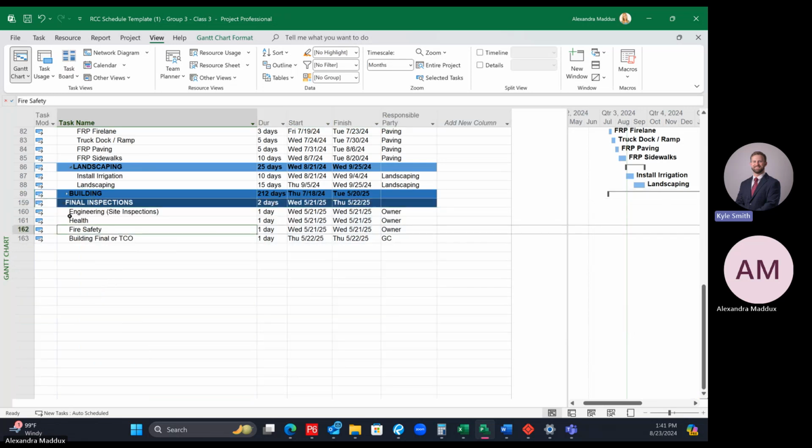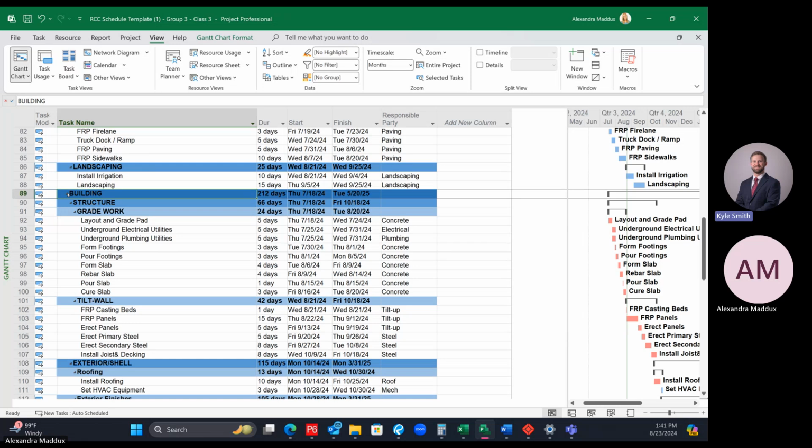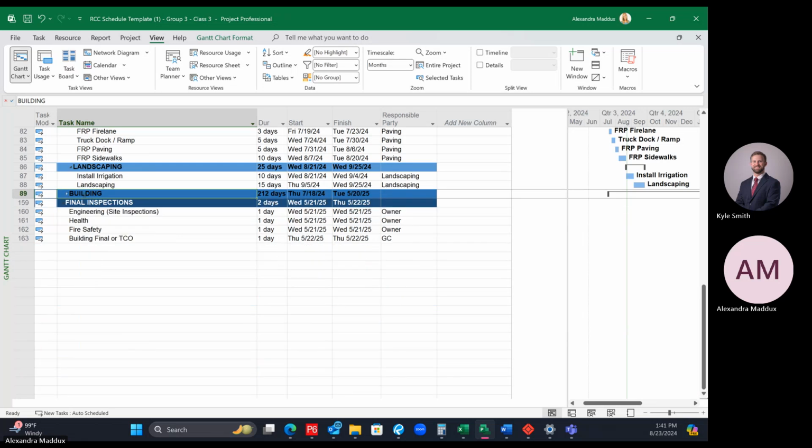Okay, so we'll do that one more time. I collapsed building. The first step is to collapse it. If you don't collapse it, it doesn't paste right. It'll paste with errors sometimes, so it's just safer to collapse it first. Collapse building so that that's all you see.